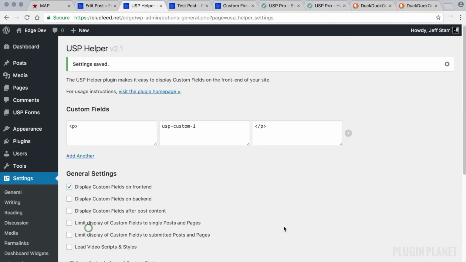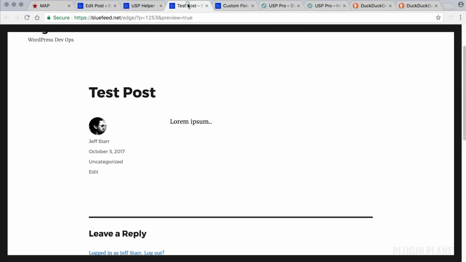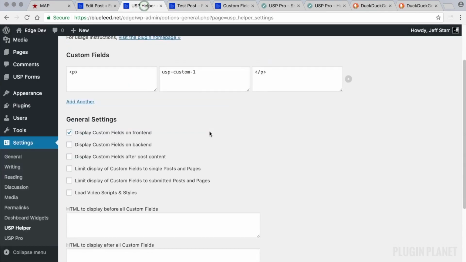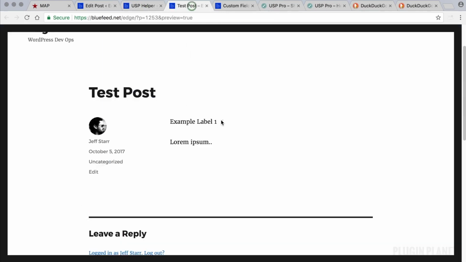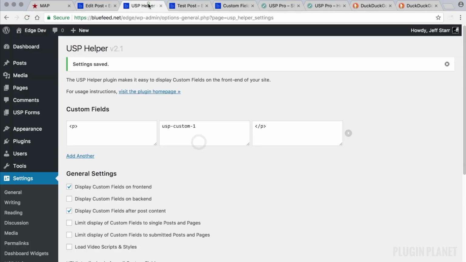So we save our settings and now revisit the test post. And if everything went well, when we refresh the page, we will see the custom field displayed. And there it is right there, example label 1. And here's our post content. So that's really all there is to it. Now if we want to display the custom fields after the post content, we can check that box. And so instead of before the post content, the custom fields will be displayed after the post content.